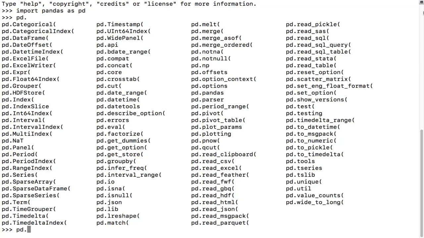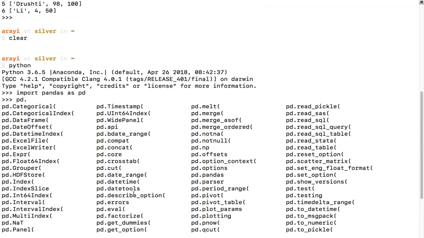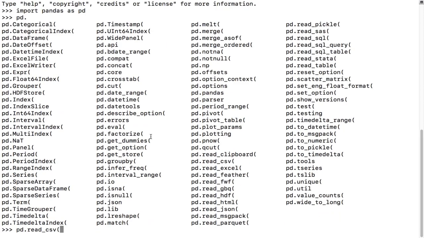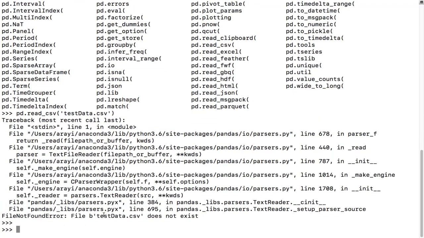We're going to work with the read_csv function right here. So we're going to go read_csv, and you might not have seen it, but I'm actually still in my root directory here. So even though I'm supposed to go test_data.csv, it's not going to work. Why? Because it can't find the file. It's not in that folder.